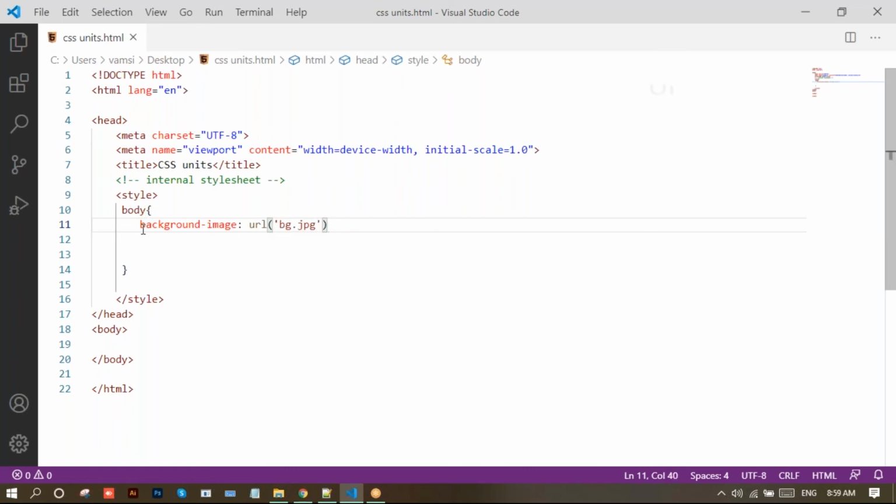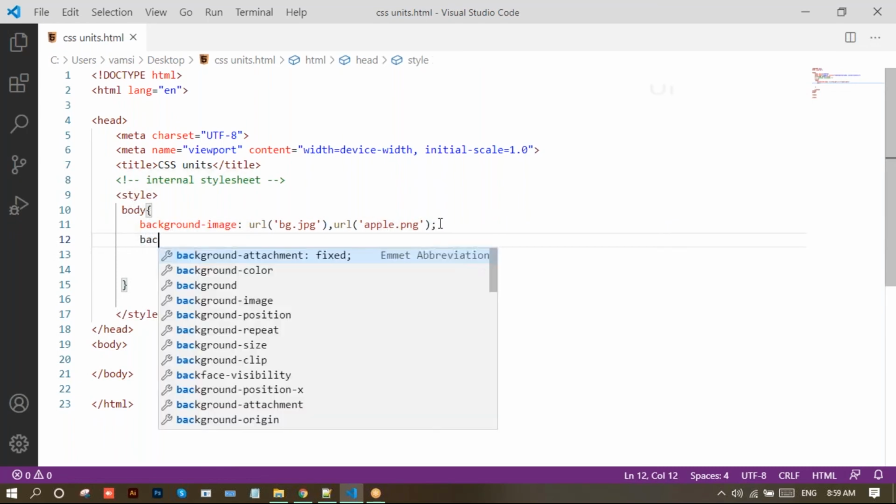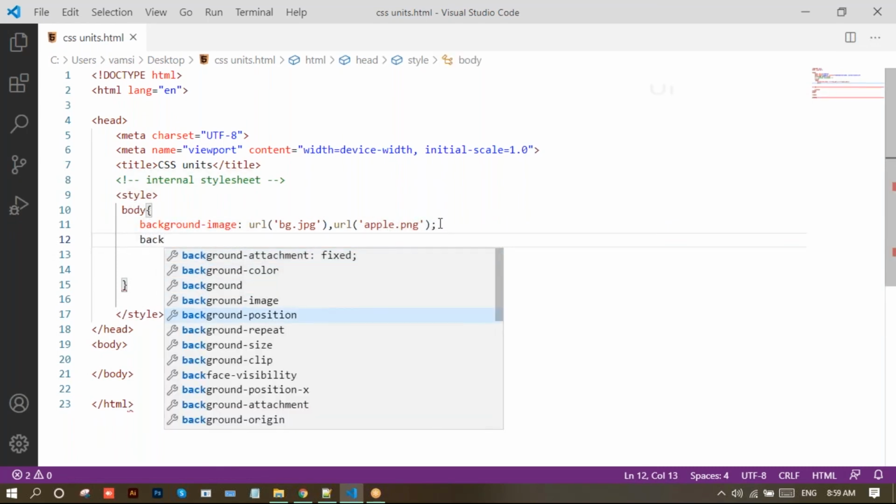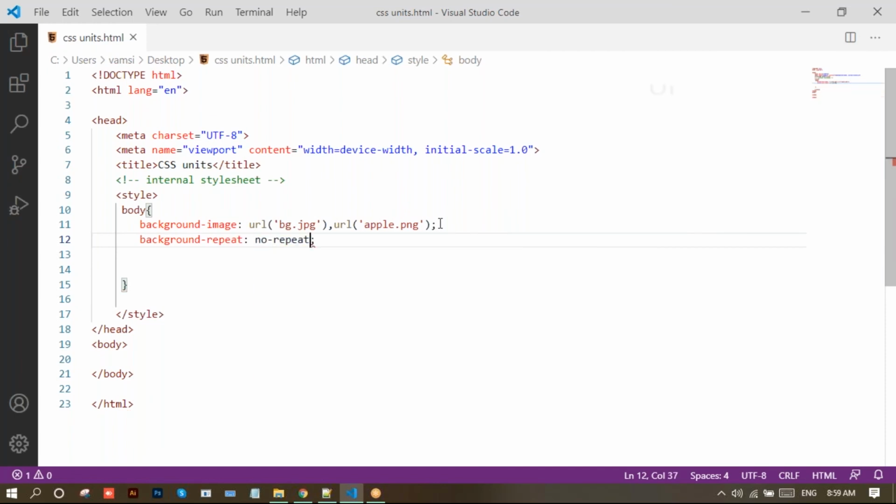I'll put a comma and I'll take one more image URL, and in this URL we can write apple.png. Now we take background repeat. If you don't want this image to repeat, background repeat, no repeat, and you can write background blend mode here. First we can run this one on the browser. Later we can apply this property. So go to this browser, just reload this page.